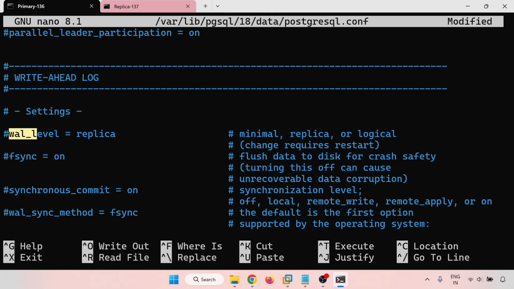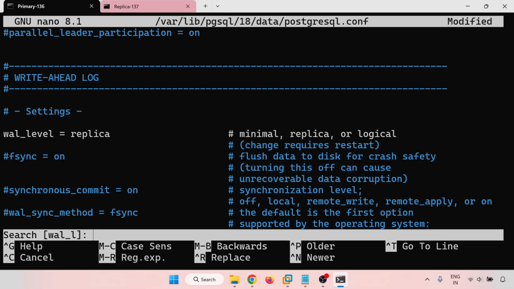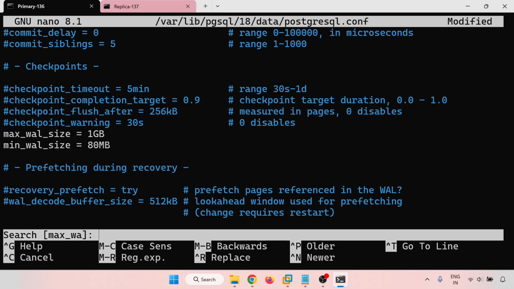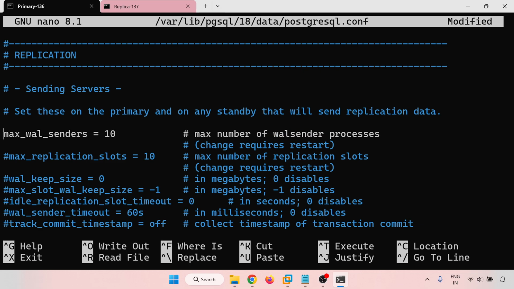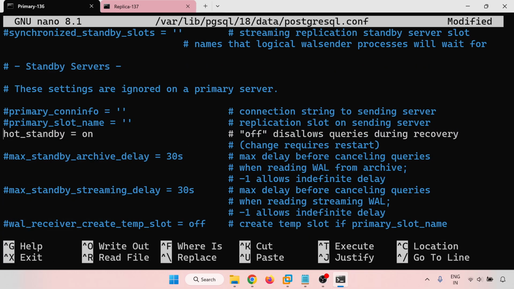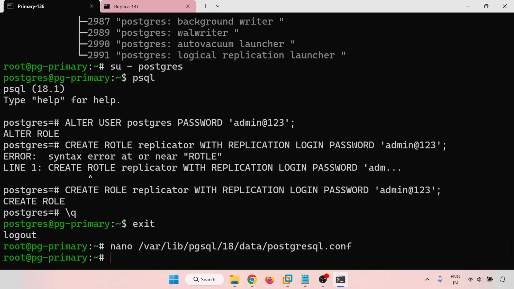WAL level should be replica and max WAL senders should be 10. WAL keep size. WAL means write ahead log, 1 to MB, and finally hot standby should be on. Control X and Y. So save this one.